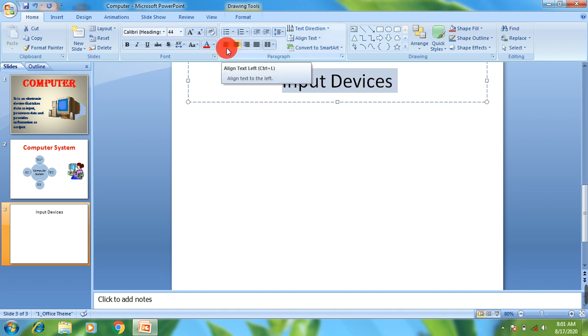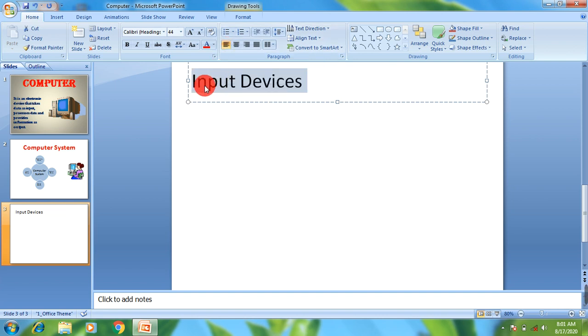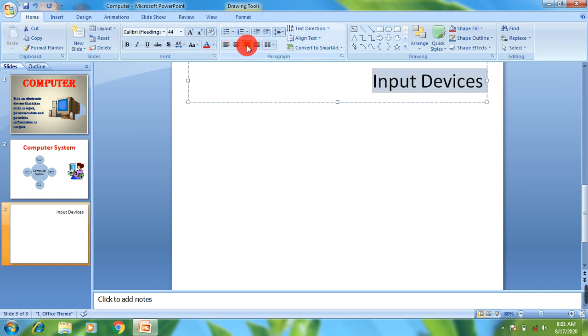If I click here in the left align, it will now move to the left side of the text box. If I click on this right align button, it will move to the right part of the text box. And there is the fourth alignment, justify, but you should use this justify alignment only for text present in a paragraph.